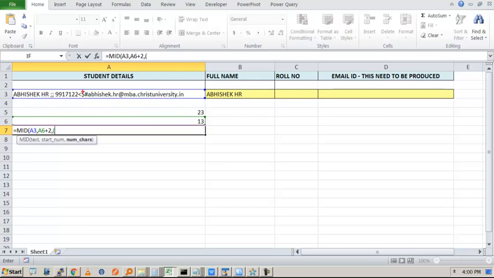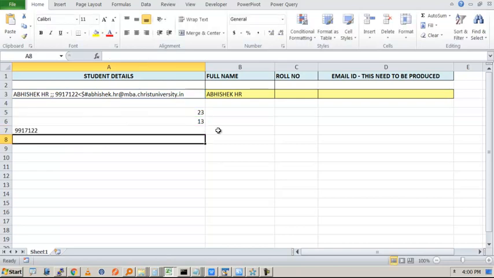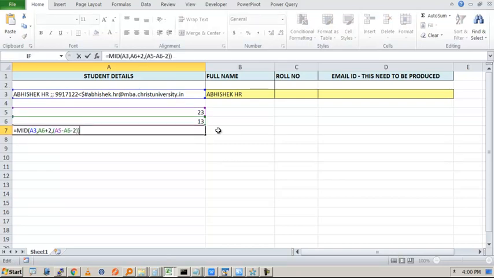Number of characters will be the value 23 here minus 13 here. You have to understand that 13 is this, 14, 15. There are two more values there. So you have to say 23 minus 13 minus 2, those were the extra characters that had come. And you can see that I have got the roll number.